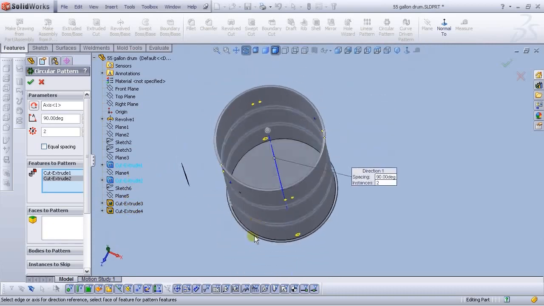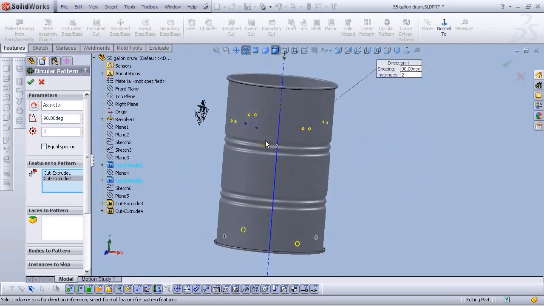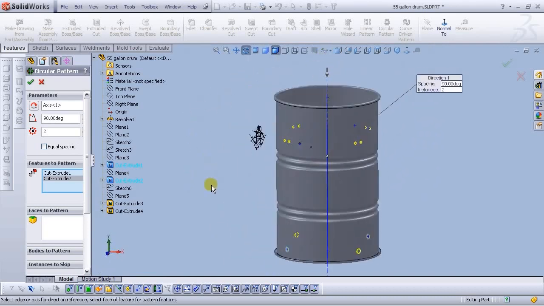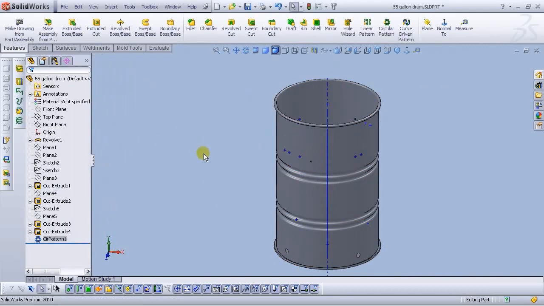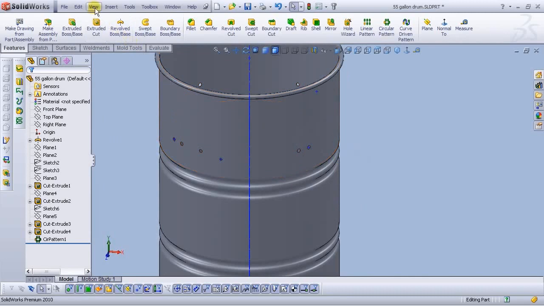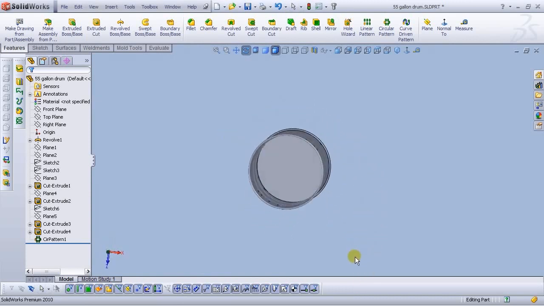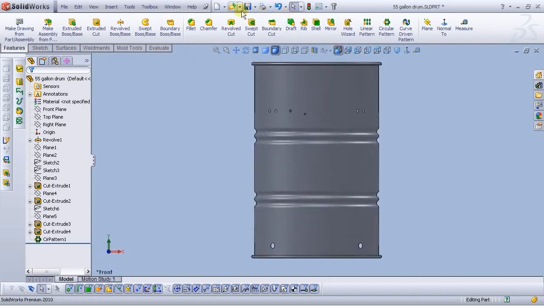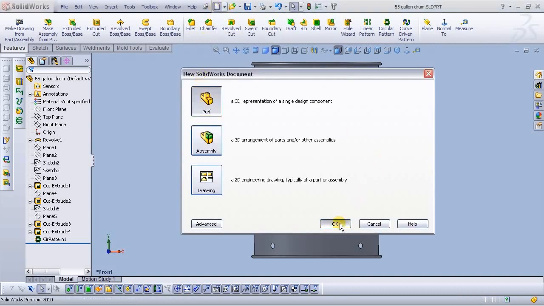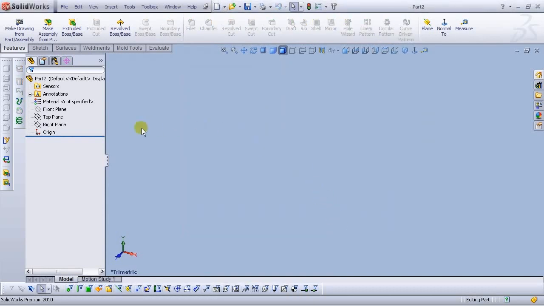Now select the circular pattern tool command and go to the view and select temporary axes. Okay. For the pattern axis, select this axis. Okay. And for the degrees, select 90 degrees angle. And for the instances, select 2. For features to pattern, select this here, this hole here.